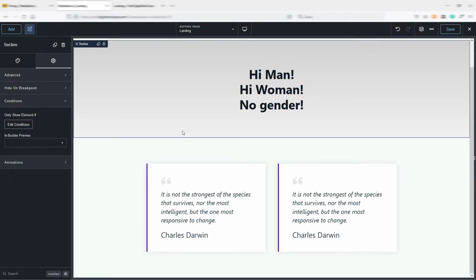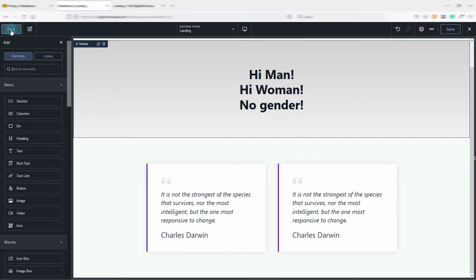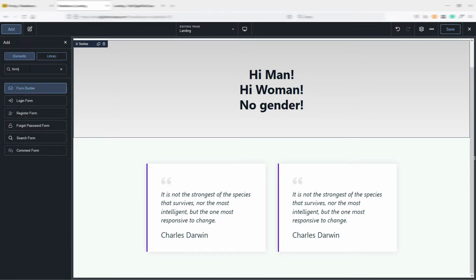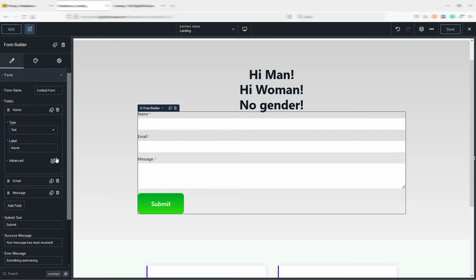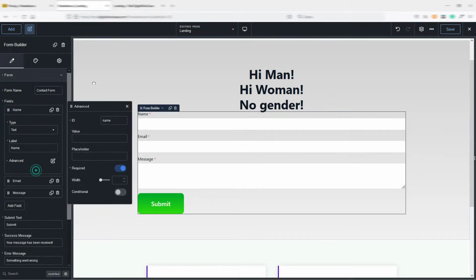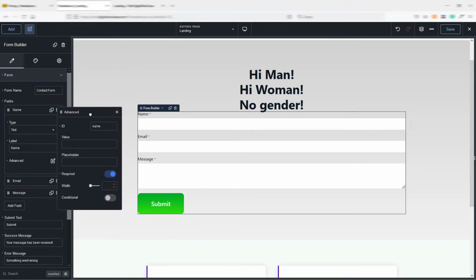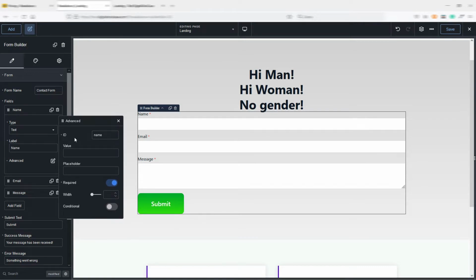Another thing I like inside Breakdance is the form element. You can build a really complex form with the form builder. I'm placing it here, as you can see. I have many things here. I have my fields with advanced, and I can even move these tabs where I want. You can set name, value, placeholder, if the field is required or not.